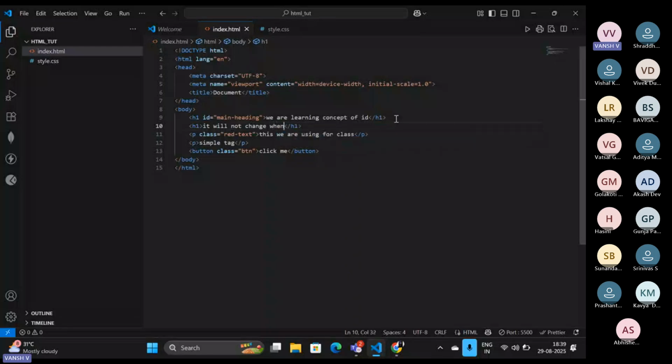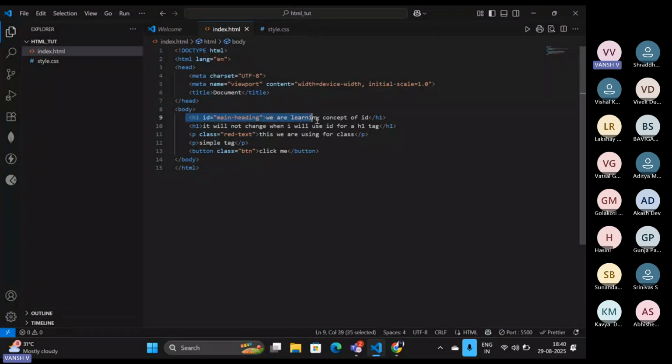When I use an ID for an H1 tag, suppose in this H1 tag I use normal CSS without ID or class. What will happen if I target a particular tag? Wherever it is present in my code, it will change the style for every such tag. But now I am using this ID. So through this ID, if I change my style, it will be applied only to the section where this ID is declared. So let's see how we can do that.